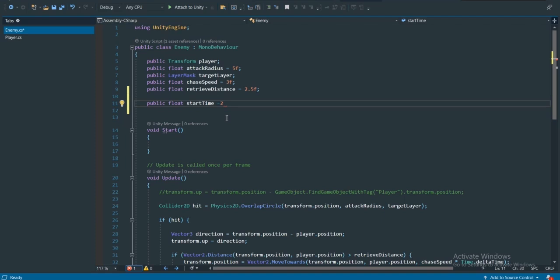And make sure you close that up with a semicolon. Let's create another variable to keep track of when to shoot.